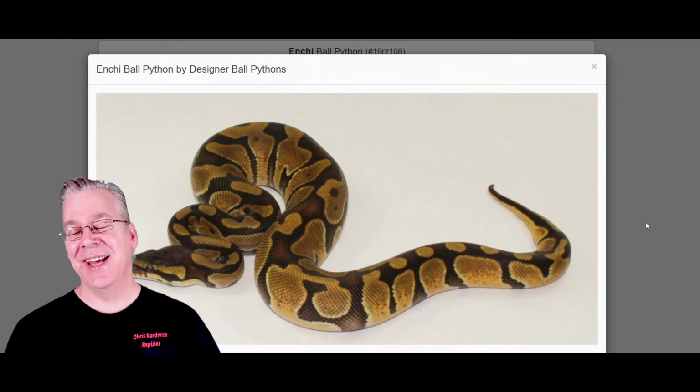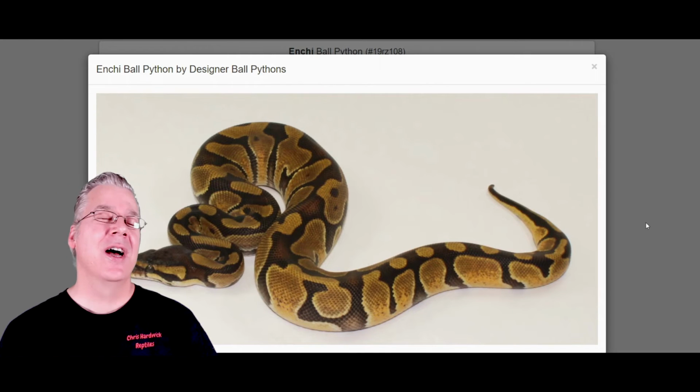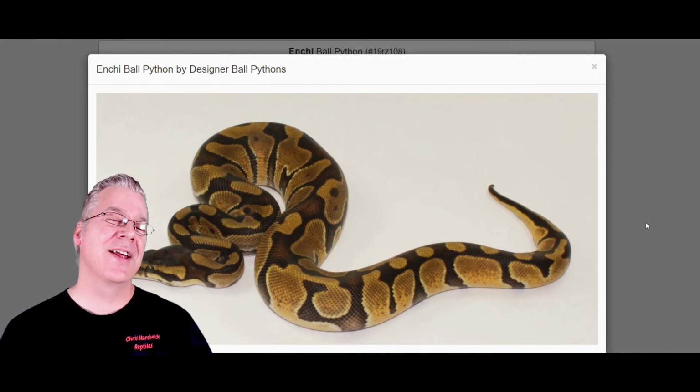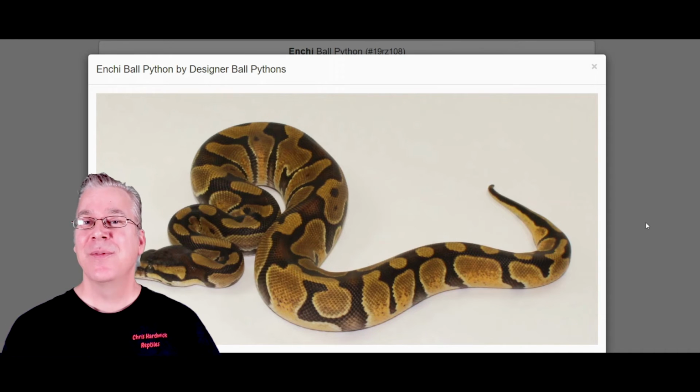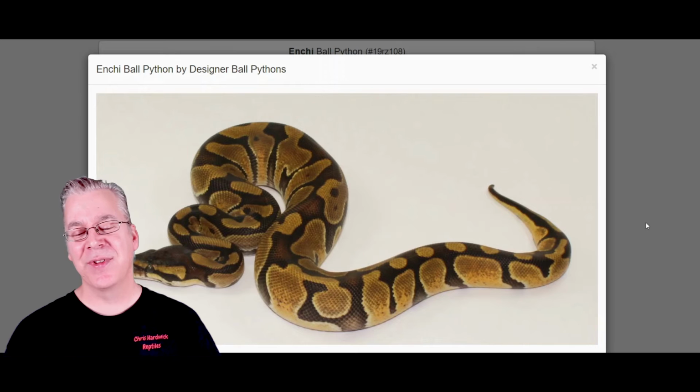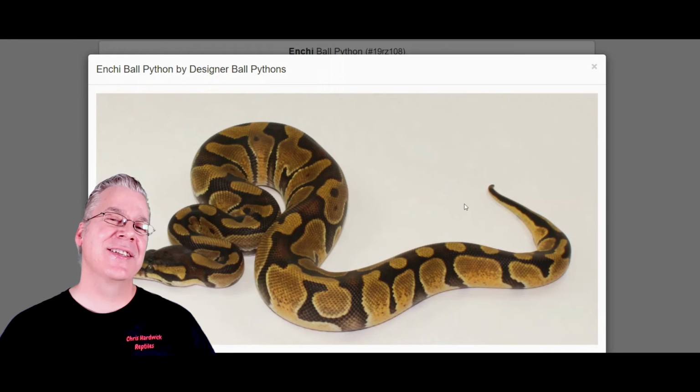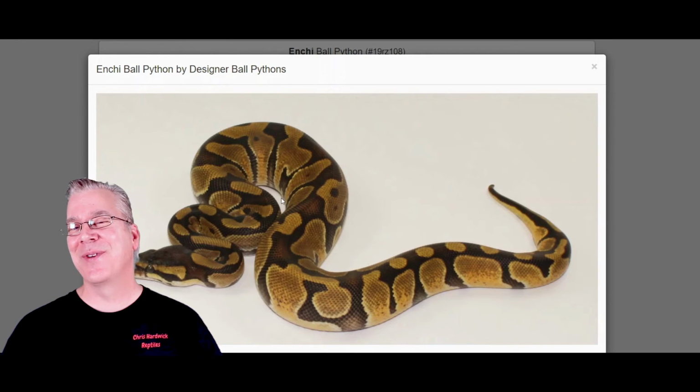So here is the Anchi. The Anchi really reduces the pattern in a lot of cases. And in a lot of cases it actually brings out a lot of the orange color when you work Anchi into some of these genes. As a matter of fact, Anchi is a codominant mutation. You can have a super Anchi, and the Anchi can be really variable as well.